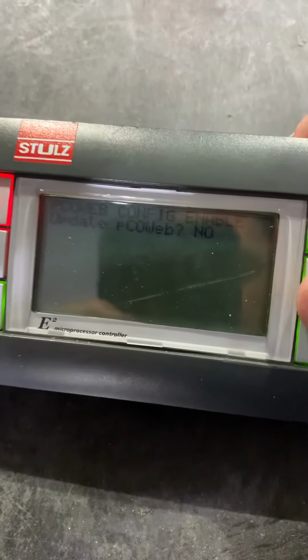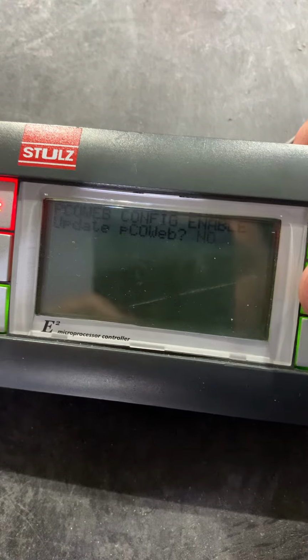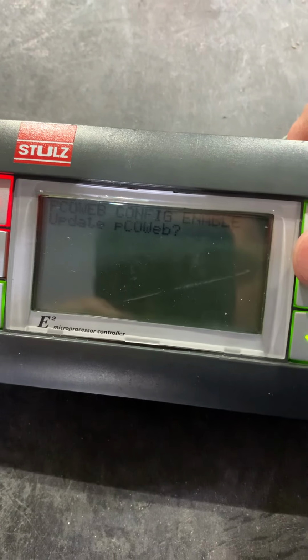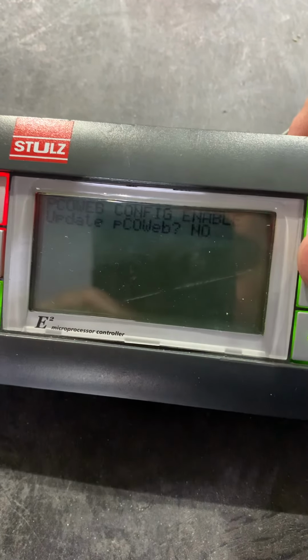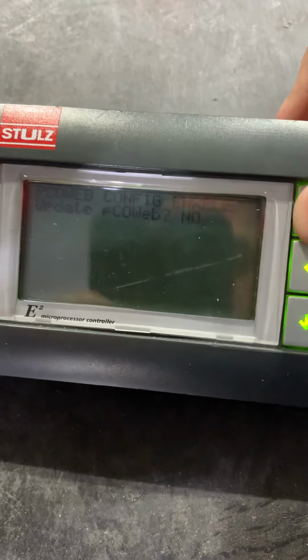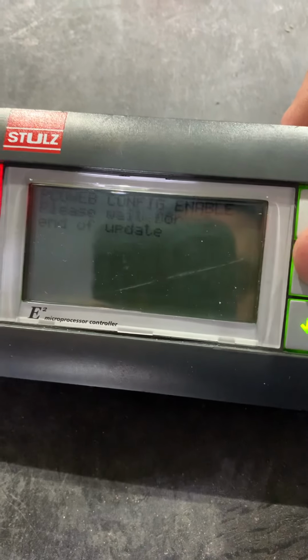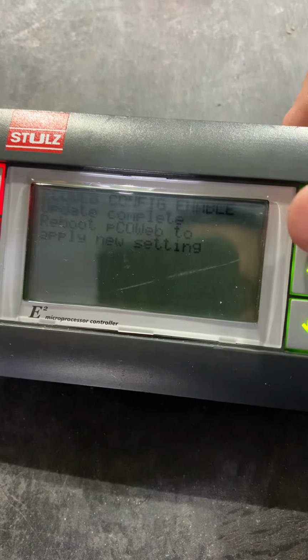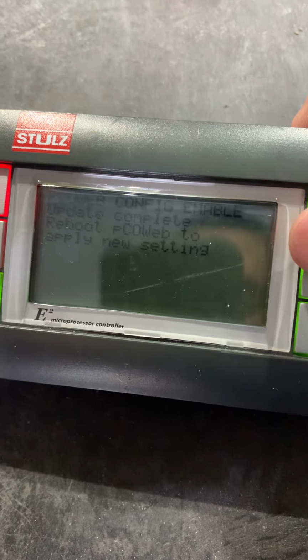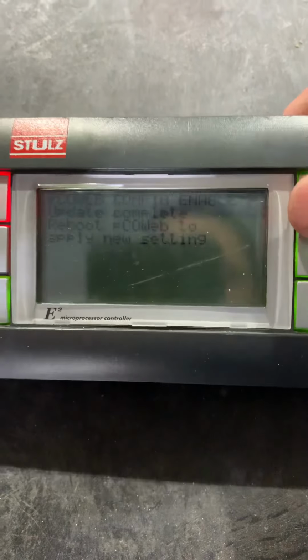And then when you get to this last screen, you'll see PCoWeb config enable. So update PCoWeb, and you're going to change that no to a yes. And once you do that, it'll say please wait, and then update complete. Please reboot the PCoWeb to apply new setting.